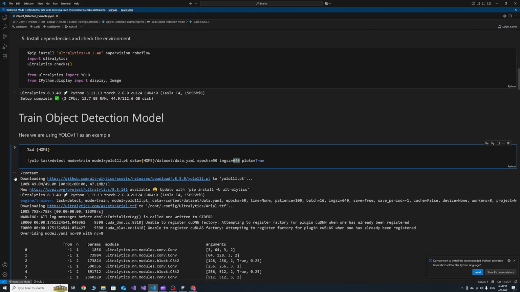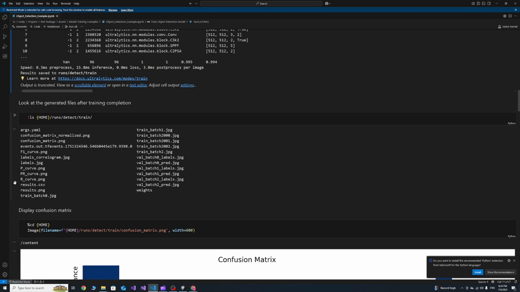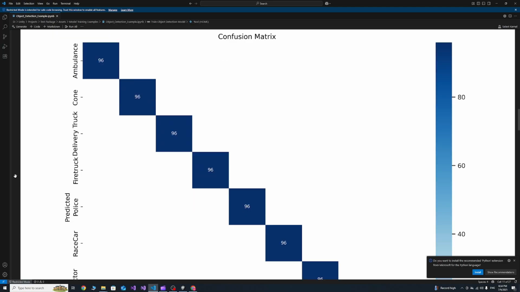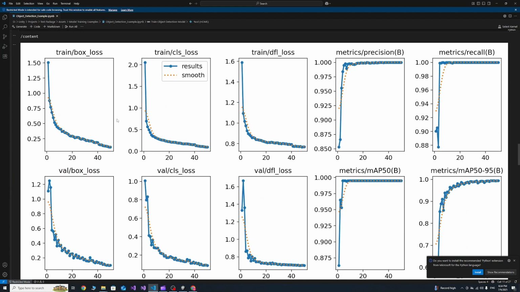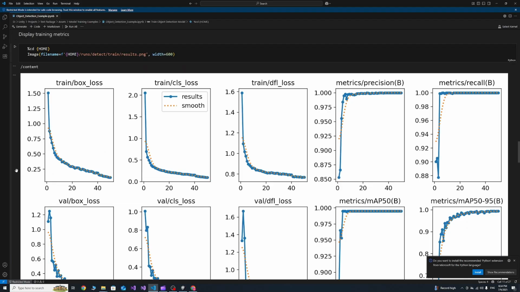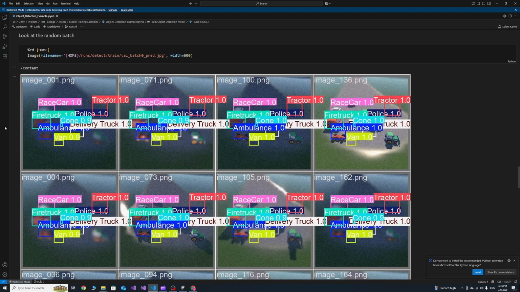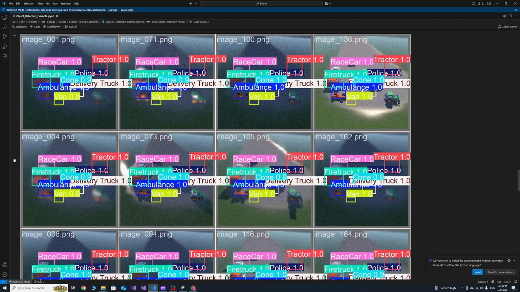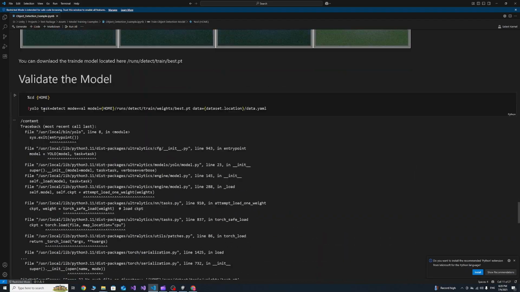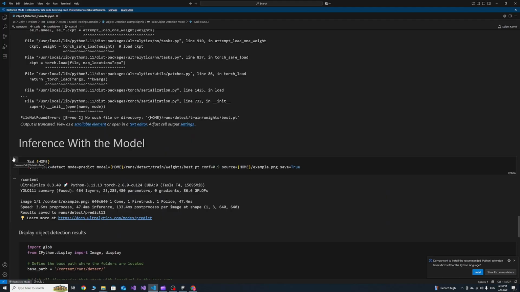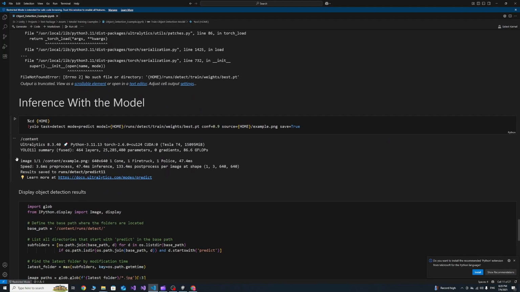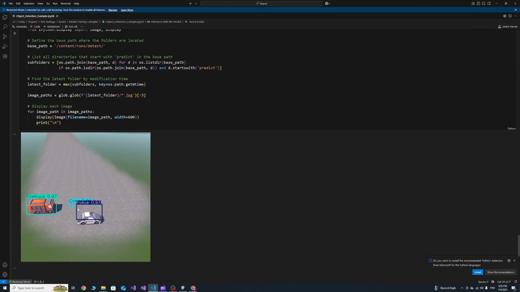After model training, we can see some basic metrics, for example, confusion matrix and other metrics. And we can also output a random batch from the dataset. Also, we can validate the model, and then we can try to make inference with the trained model. Here I used the sample image, and we can see the result here.